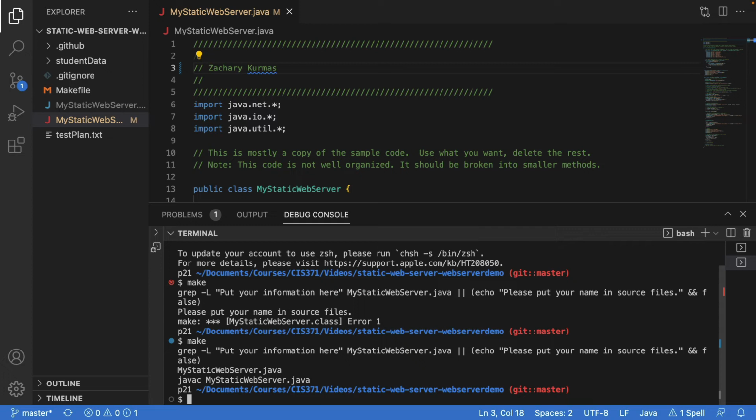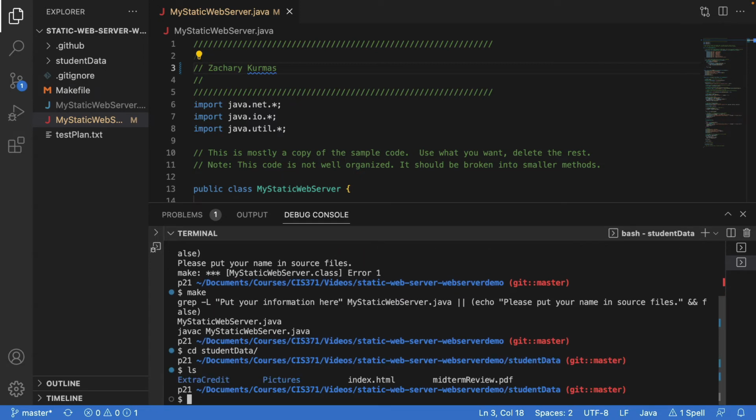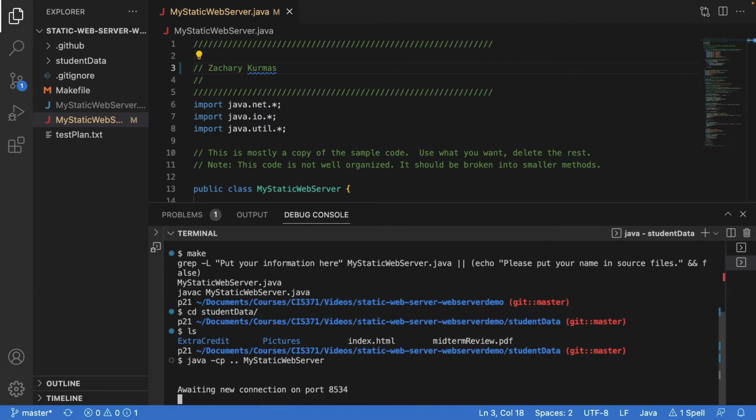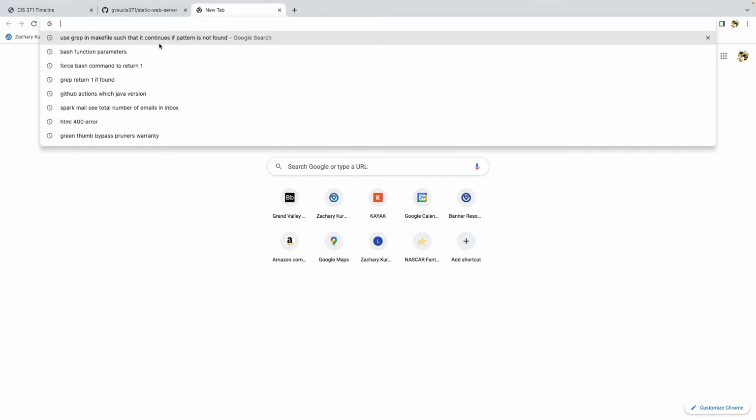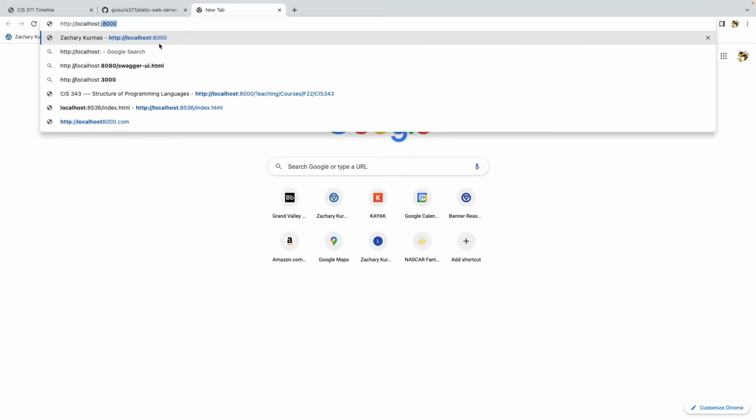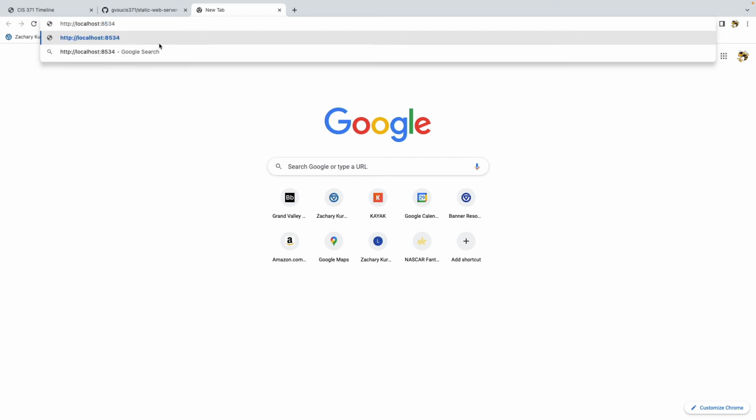And then to test it out, I can run it. So I'm going to change into the student data directory because that's where all the files I might want to serve are. And then I'll launch the server, but that server file is in the directory above me. So now that server is waiting on port 8534 for a connection. So I'll go to my favorite web browser and make a connection to localhost on that port 8534.